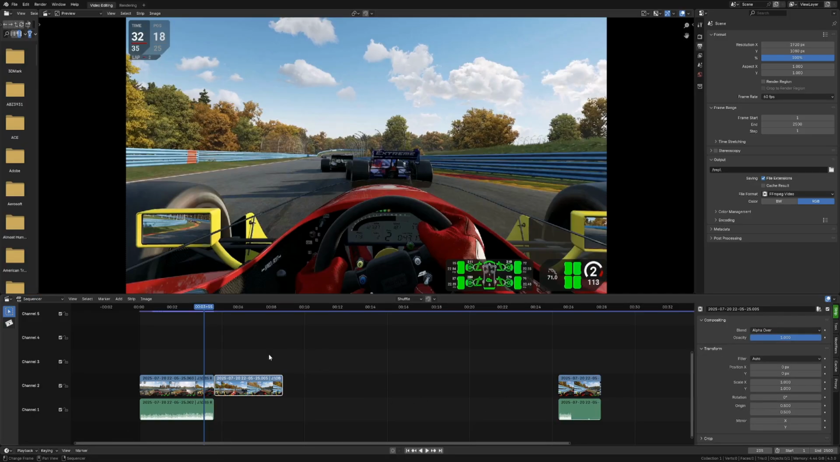There's a couple different ways. So I'm going to show you the way I used to do it. And that is, once you highlight the video clip, you're going to hit Control G to turn it into a meta strip, and that allows you to be able to add the speed control.